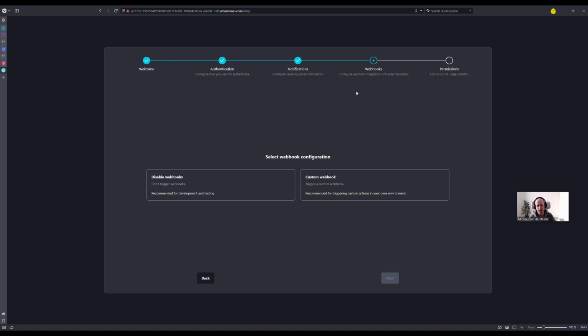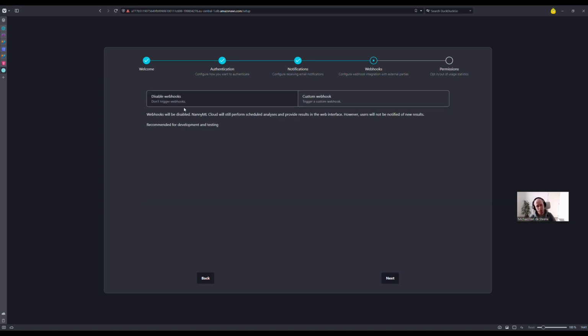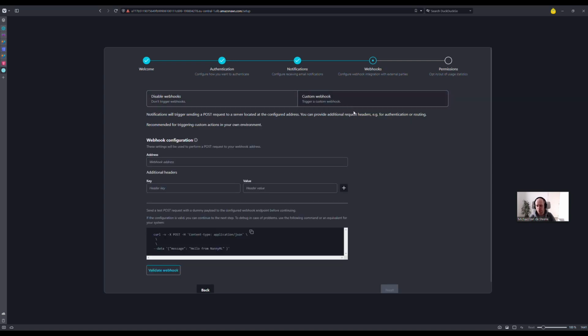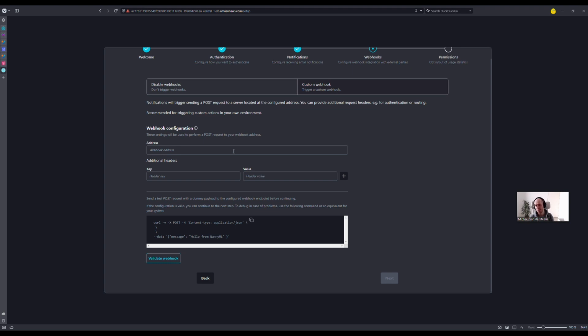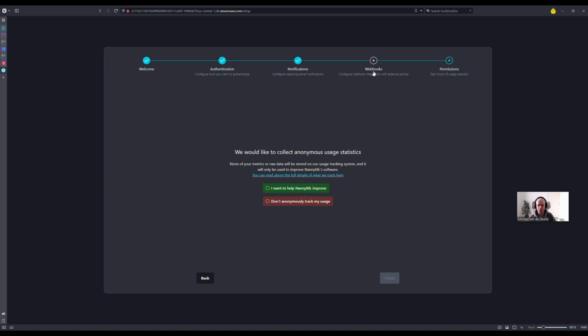And then finally here, you can configure webhooks, which allows you to integrate with external software. Either you just disable webhooks completely, or you can specify a custom webhook, a specific address where you want to receive notifications every time nannyML completes a processing analysis or processing run. You will receive a report of which model has been analyzed and what the results were. And then moving on from there, I can choose here whether I want to collect usage statistics or not. Obviously, we'd appreciate it if you enable this because it allows us to improve our software. We are not collecting any sensitive data. We are just getting informed about what features of the product you are actually using.